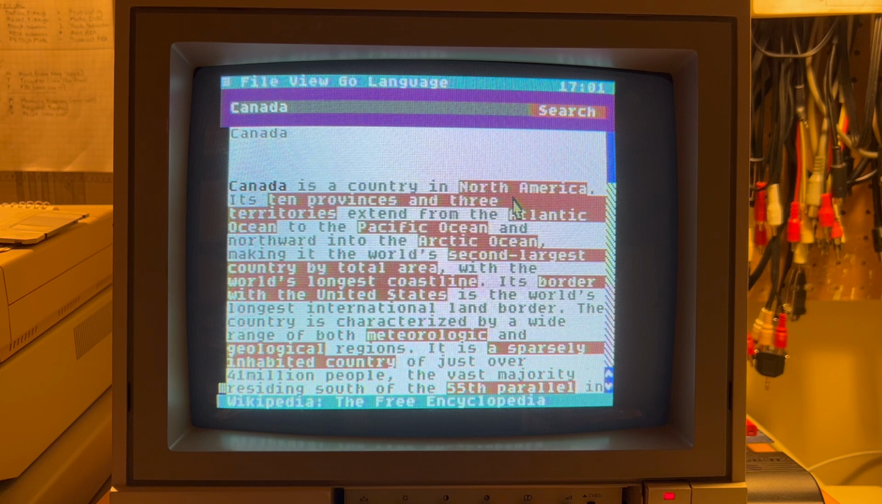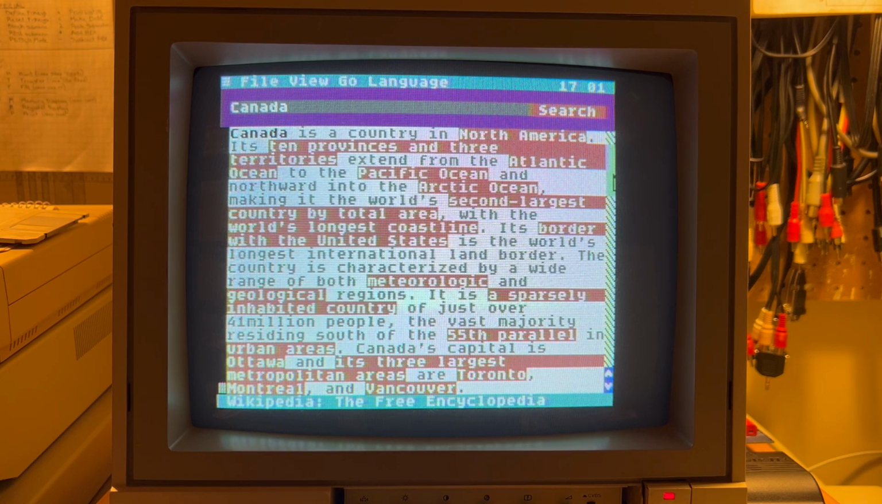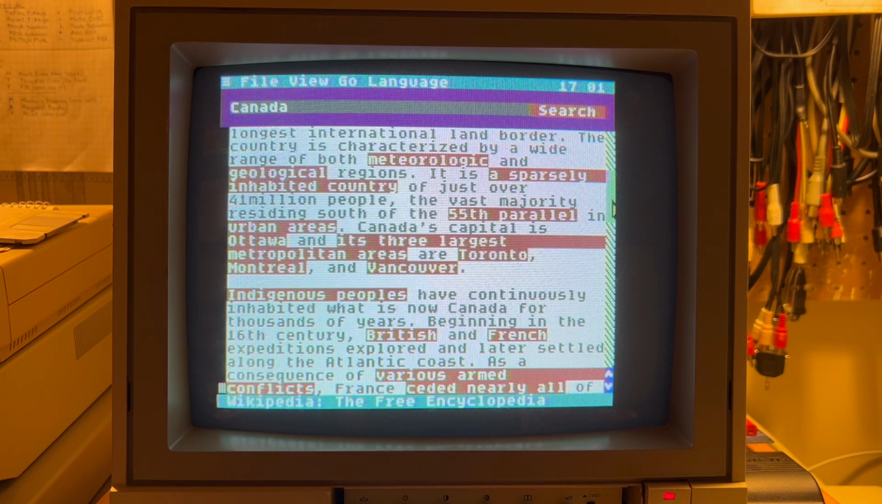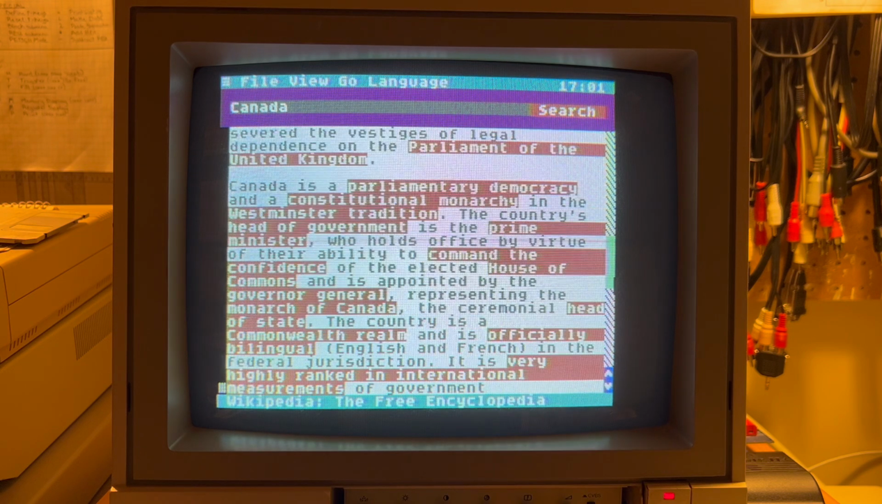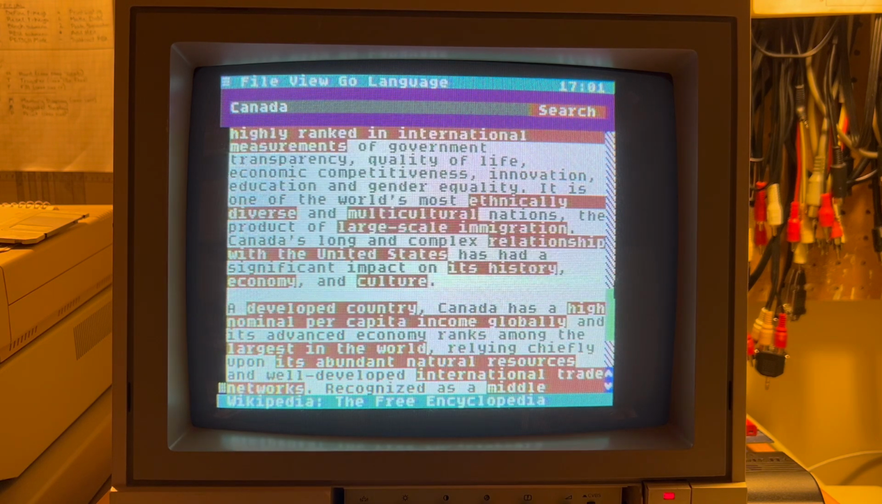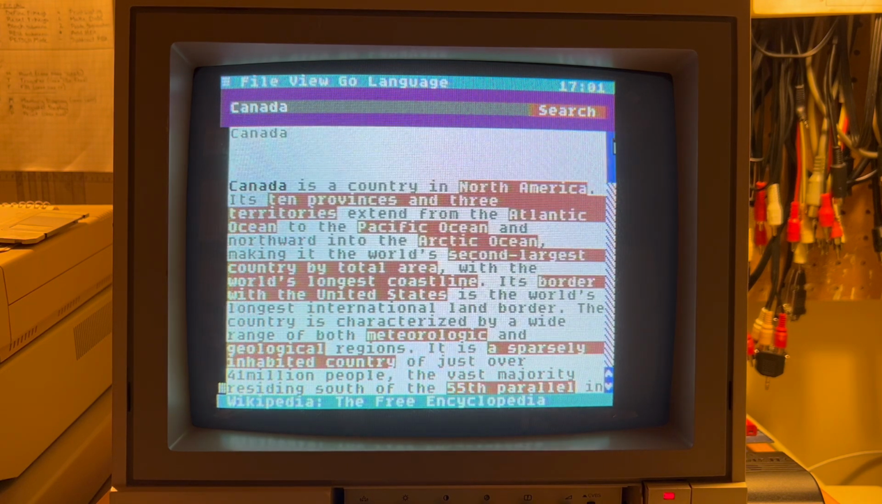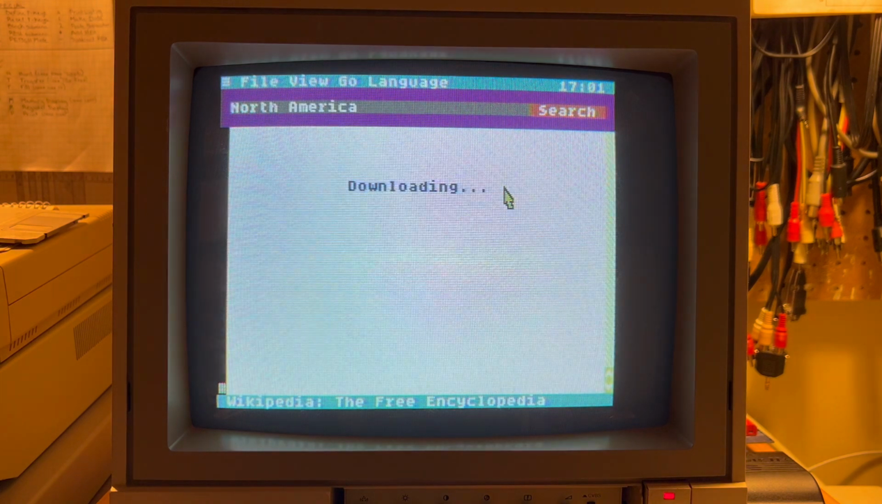And of course, the big thing here is that we have links. So everything that's originally a link in the original article is now shown in this red reverse text. So lots and lots of links here. So let's go and say we want to click on, say, North America. So we click North America, and it puts the link content up here in the search bar.